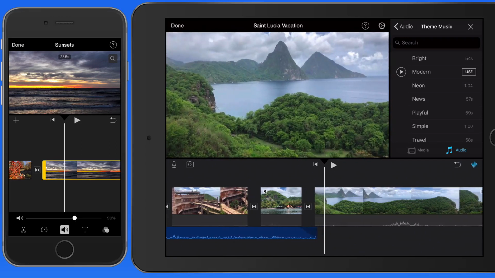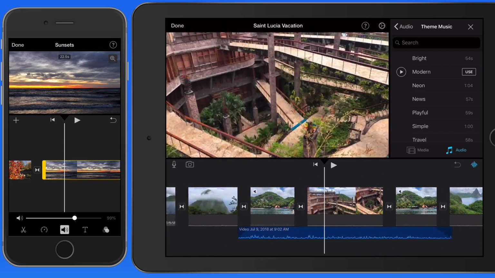Later on, we'll look at adding background music and sound effects.